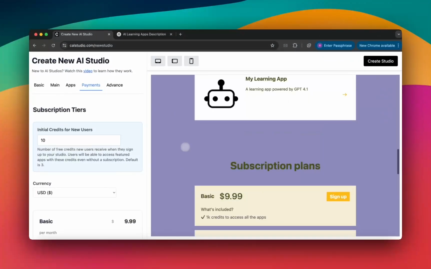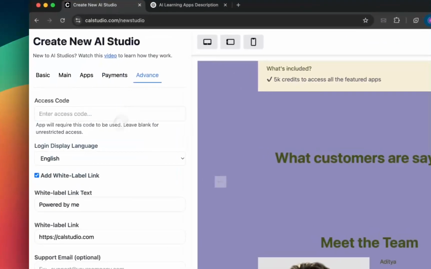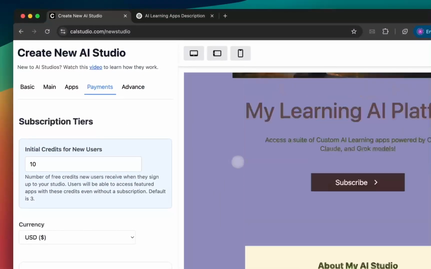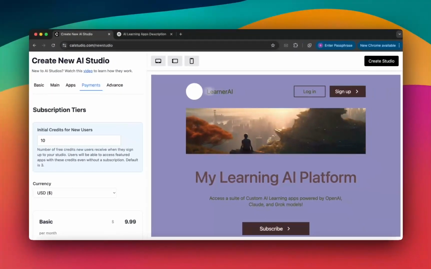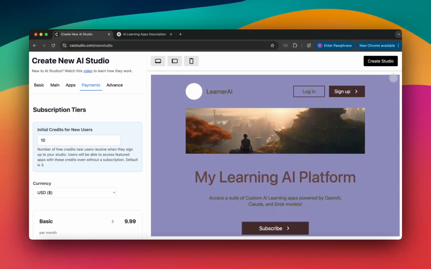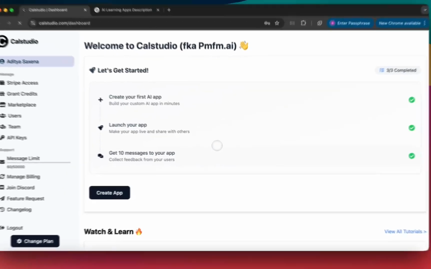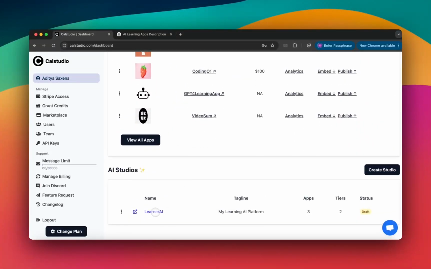And now, so advanced, I'm just going to leave it like this. You don't really need to add advanced settings. And then I will click on this Create Studio button. So now it will create my AI Studio, and then once I go down, here's where I will find my studio page.